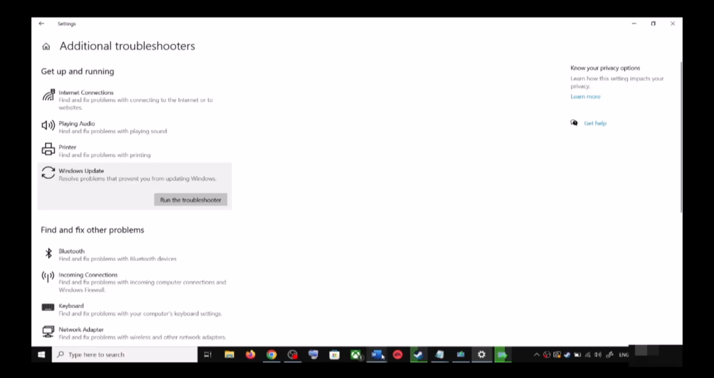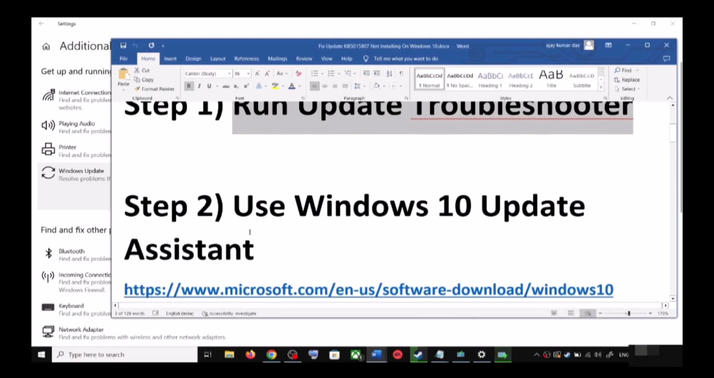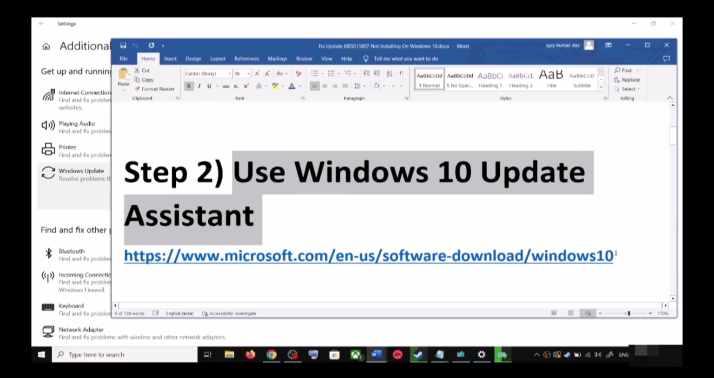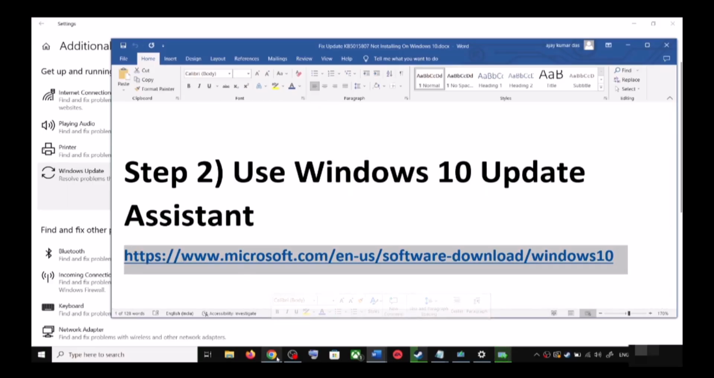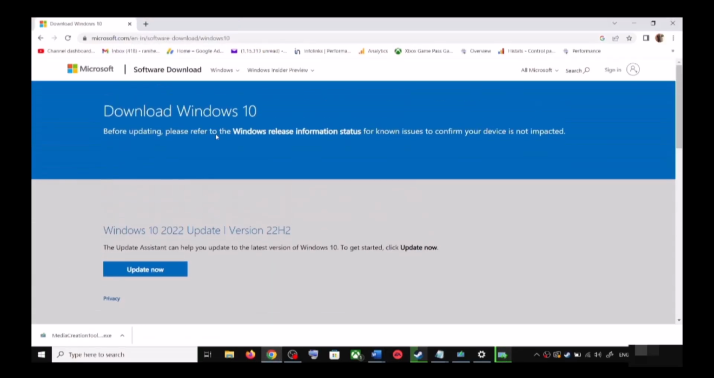Still you are unable to update, then the next step is to use Windows 10 update assistant. For this, copy this link. The link is provided in the video description. Open this link in a browser. It will take you to Microsoft website. Over here you can see Windows 10 update assistant. Click on update now.